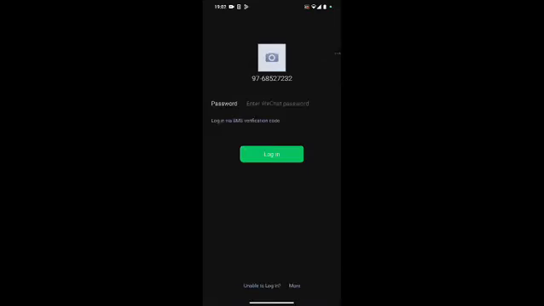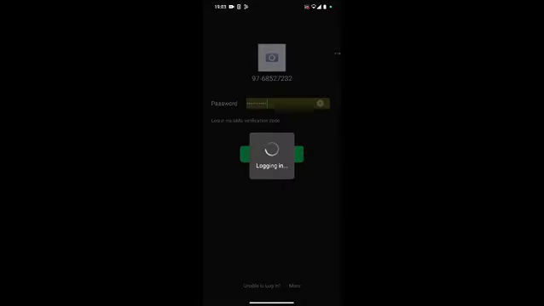Enter the password associated with your WeChat account and tap on Login. You can also log into your WeChat account through an SMS verification code as well. If you choose the verification code option, you will need to enter the verification code sent to your phone number. Once you do that, you'll be logged into your WeChat account in no time. This is how you can log into your WeChat account quickly and easily in just a few steps.